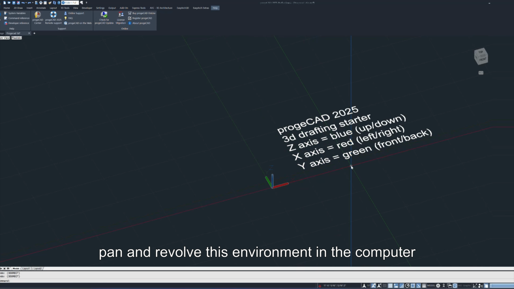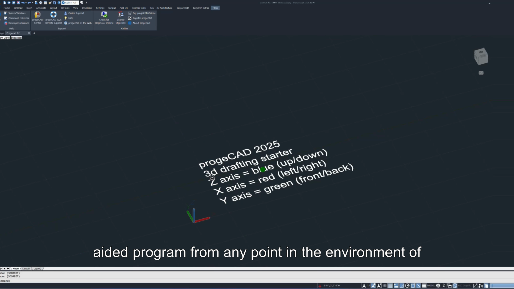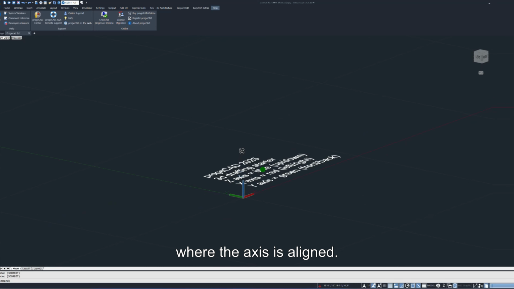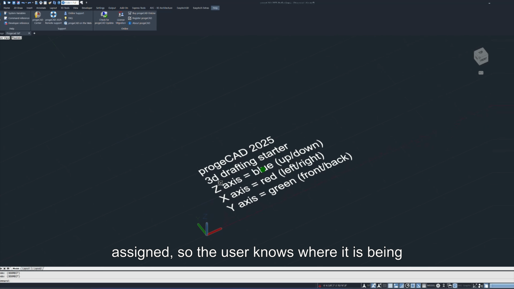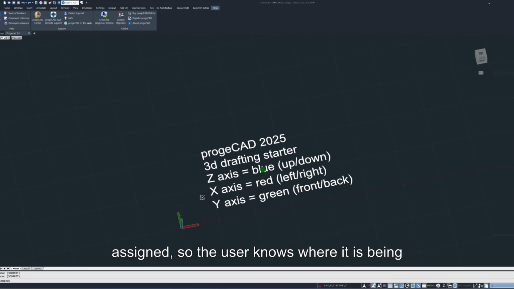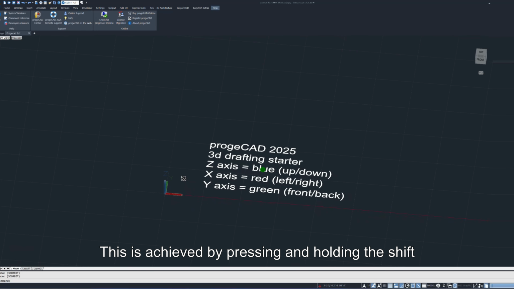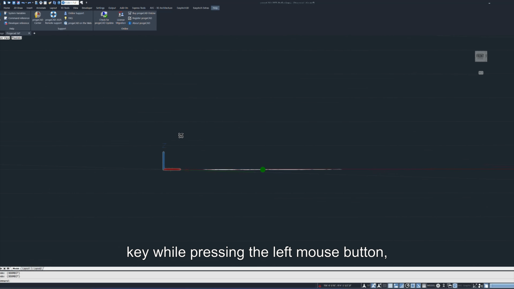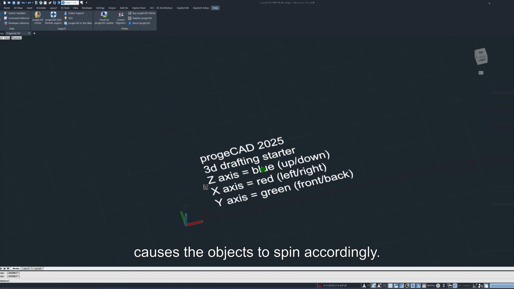We can spin, pan, and revolve this environment in the computer-aided program from any point in the environment of where the axis is aligned. A green dot will appear where this point is assigned, so the user knows where it is being manipulated. This is achieved by pressing and holding the Shift key while pressing the left mouse button, then moving the mouse in any direction, which causes the objects to spin accordingly.